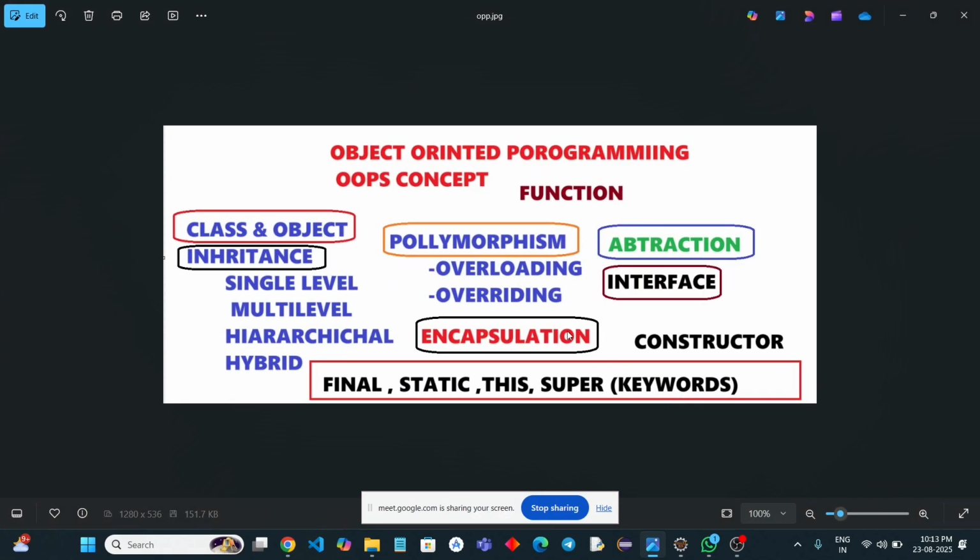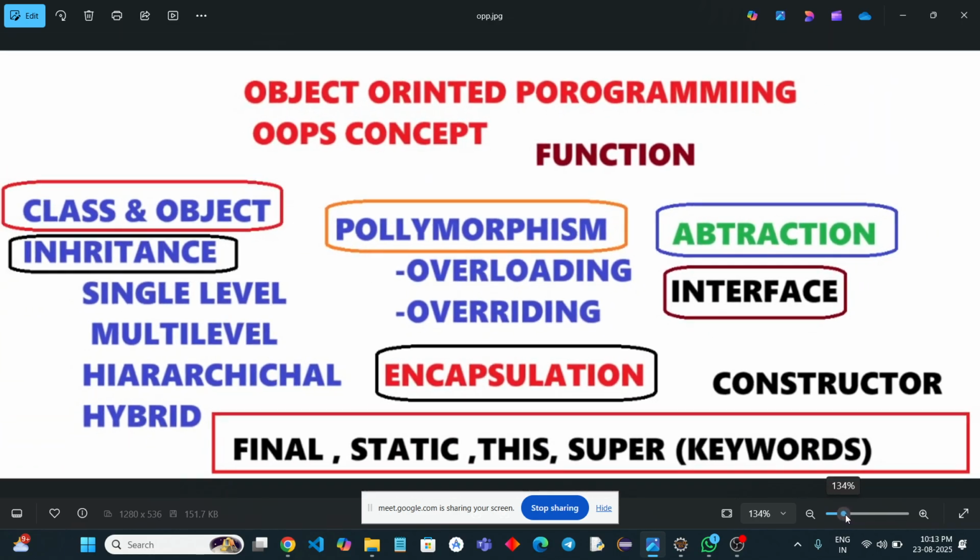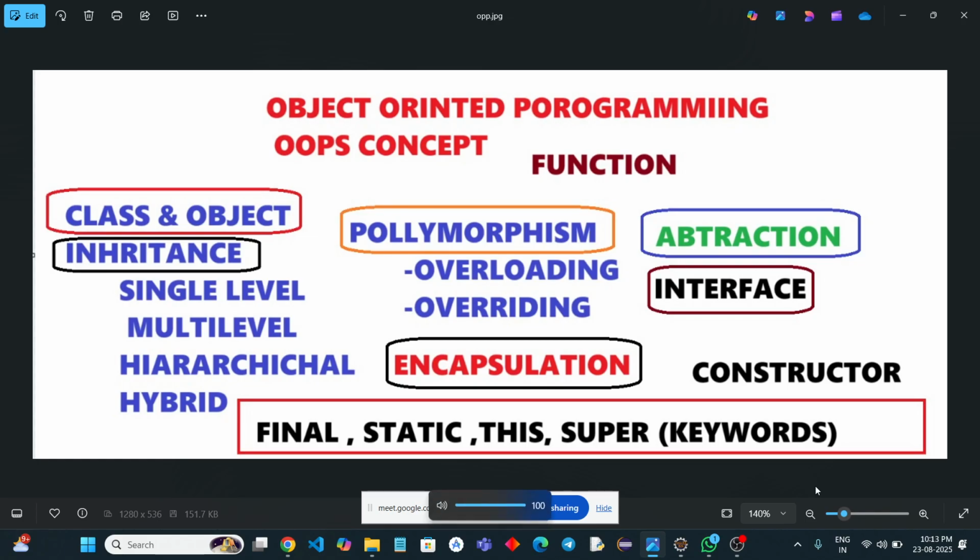Okay, this is the concept that we have been seeing for the last 10 days: class, object, inheritance, polymorphism. One thing is pending, that is constructor. Now let's see practically what exactly the concept is, why it is introduced, and what role it plays in Java programs.